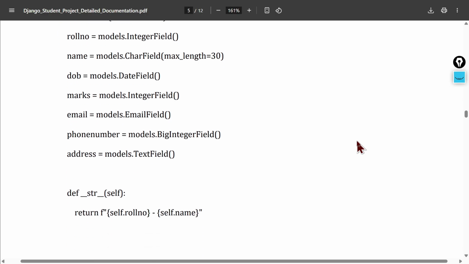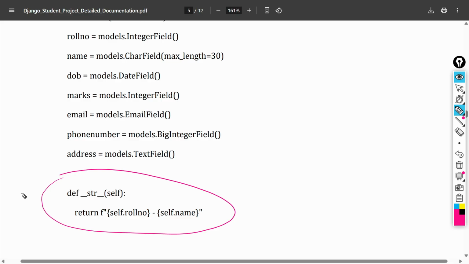And one more thing you will see here, we are writing this method as well. Why are we writing this? So that when we register our model in the admin panel, it will display the table name and the column names.